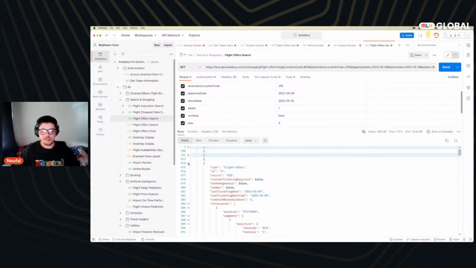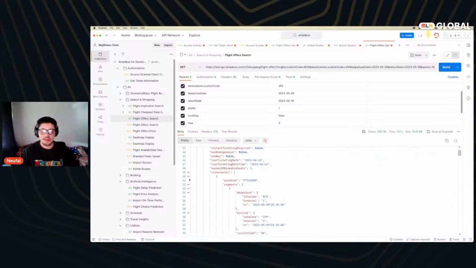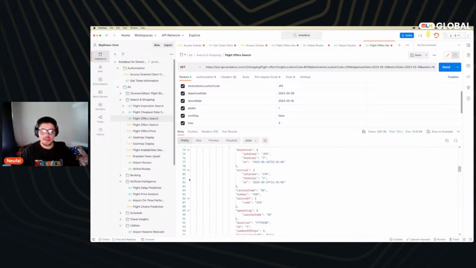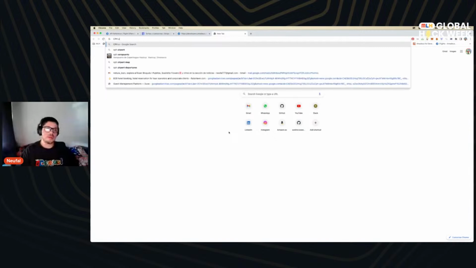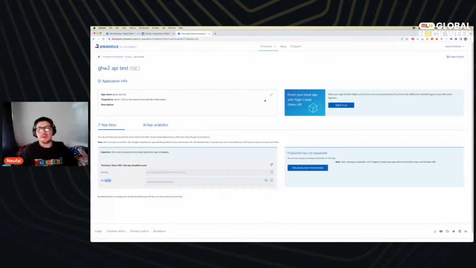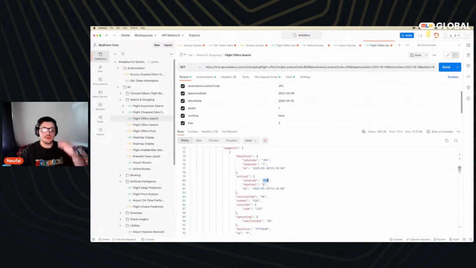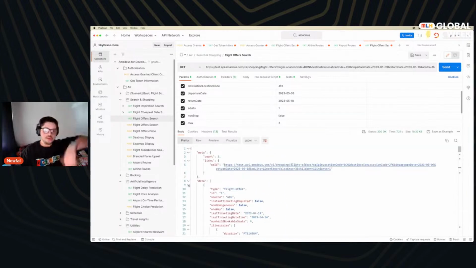This offer is ordered from the least expensive to the most expensive. So here we have 3 offers. Let's say we like the first offer. This one, JFK to CPH, I think it's Copenhagen airport. Yeah, Copenhagen. Let's say we want this flight. So we want to confirm. Once we have the flight, we have to confirm that the price is still the same.